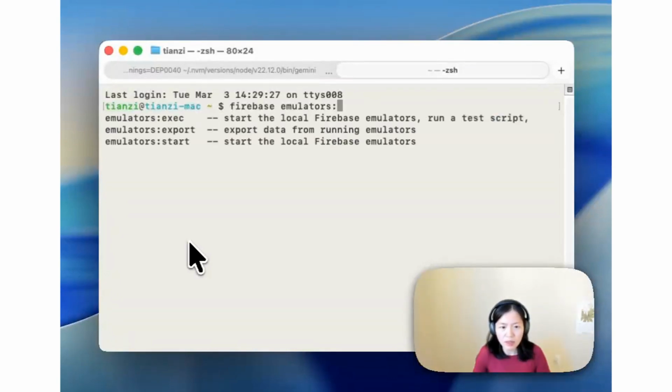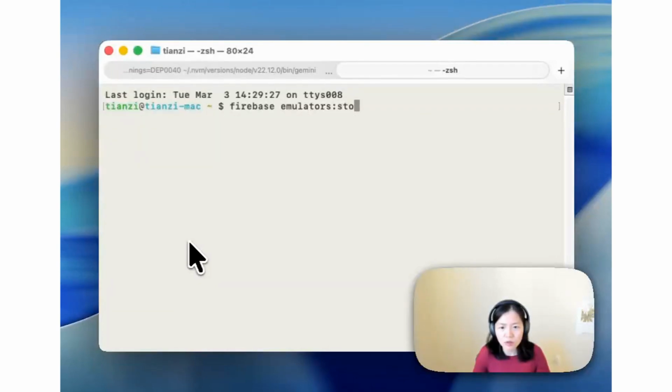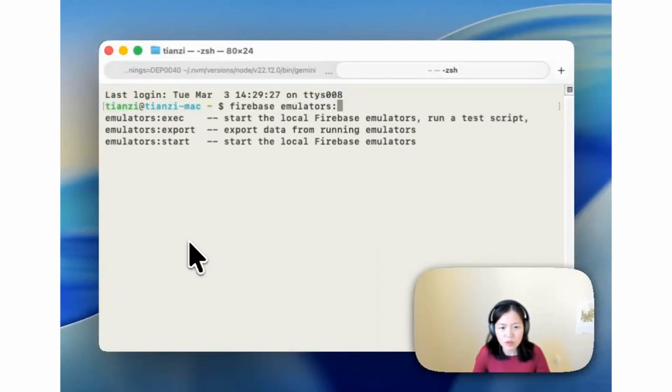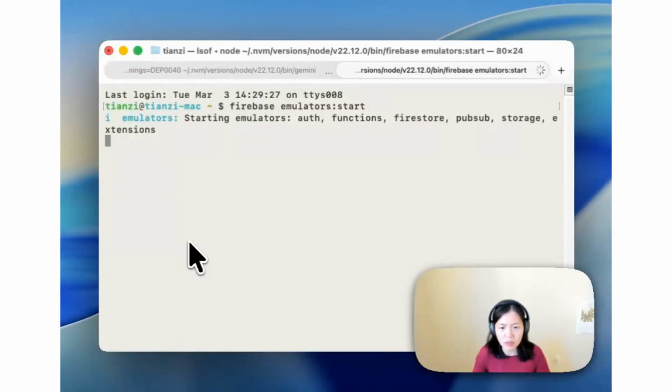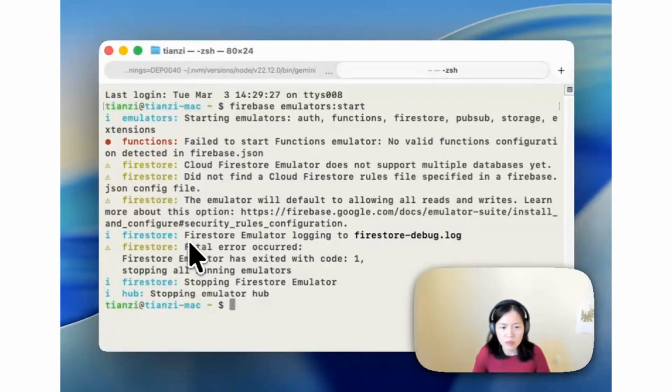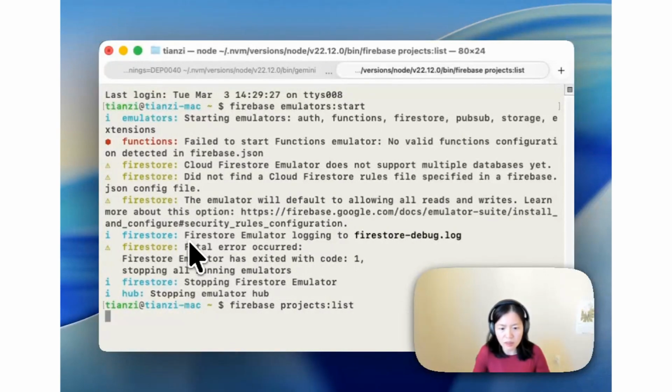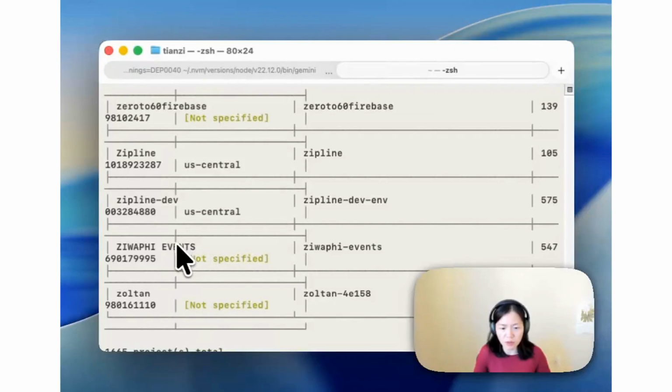Oh, I see the colon, and it's telling me I have some options. So if I say storage, it's not all correct. No, I think maybe it is all correct. Yeah, I say emulators:start, and it's able to at least do the completion for me. Projects, projects:list. So at least the auto completion part is working.